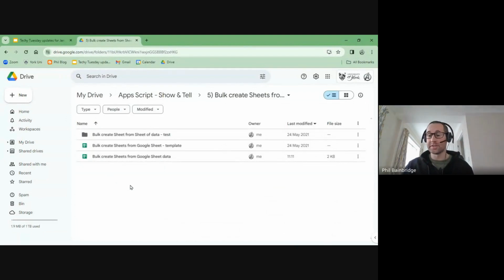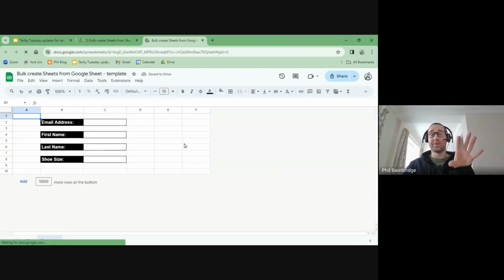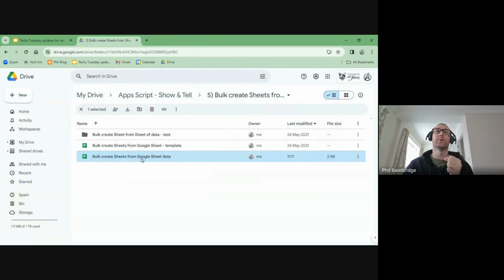Number 5. So then obviously I built that and someone said, what about creating sheets from a sheet? Because why not? So again, this is a dummy test to show you how you can translate data from a master sheet into particular boxes. All I'm showing is you can target exactly which cell you want it to go into.